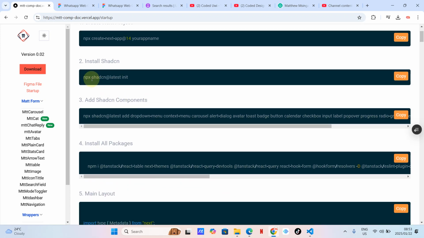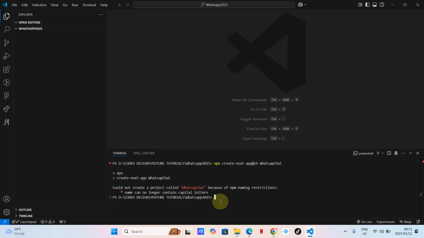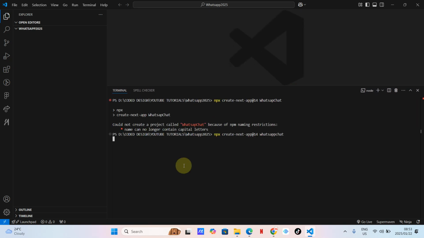And then we need to install Shadcn when we're done with that. So we can come back here. I've made a mistake, guys. As you can see, there is a capital letter there, which is a problem. The name doesn't have to have capital letters. Let's see. WhatsApp chat. My apologies about that. I think it's been a long time since I created a project, so I have forgotten some things. My apologies about that.